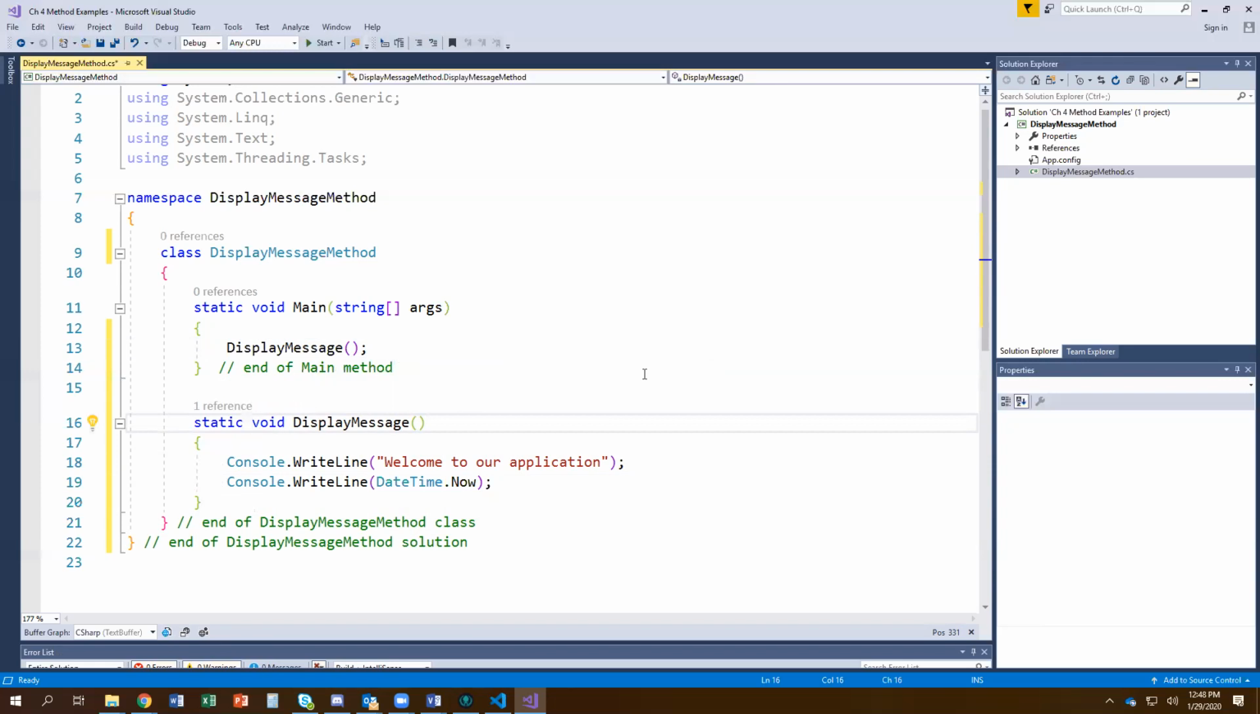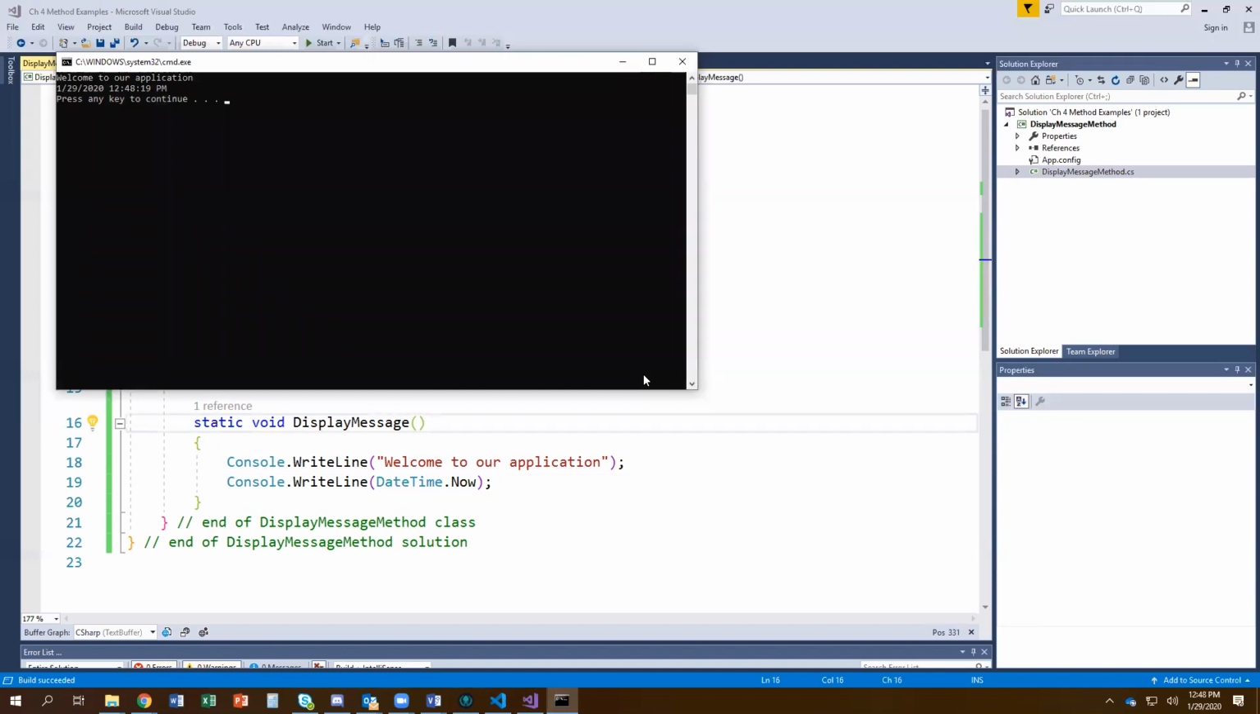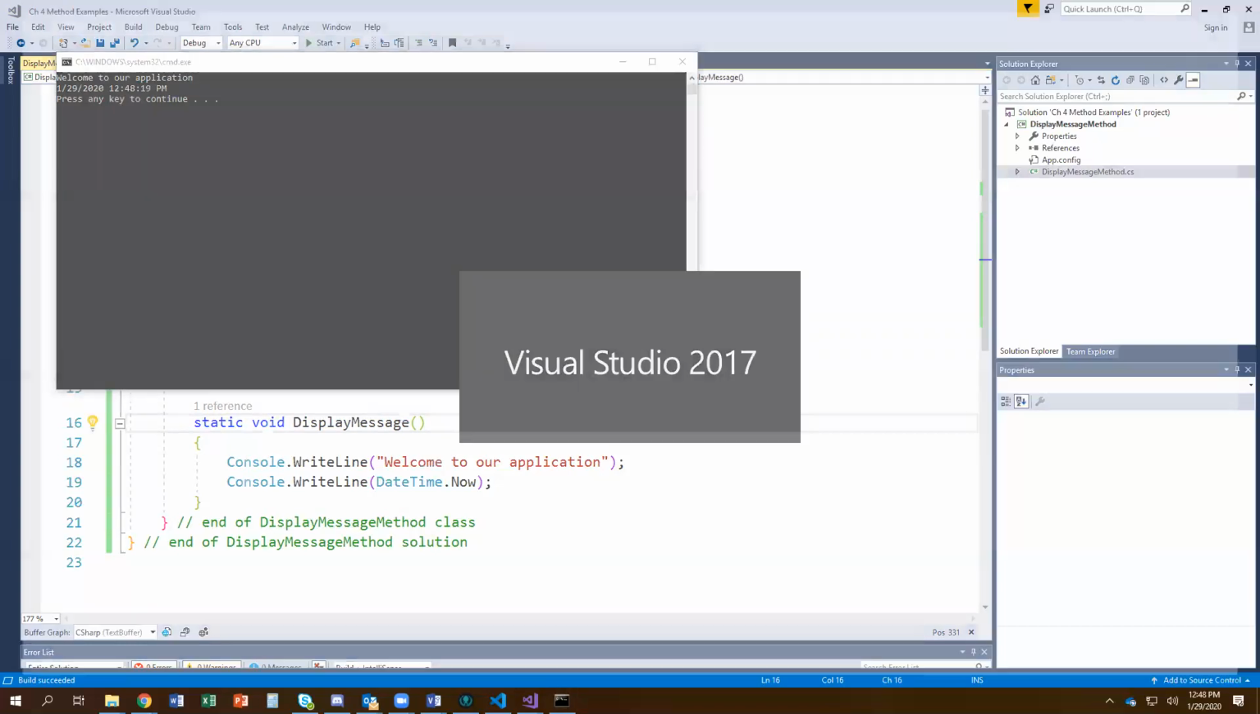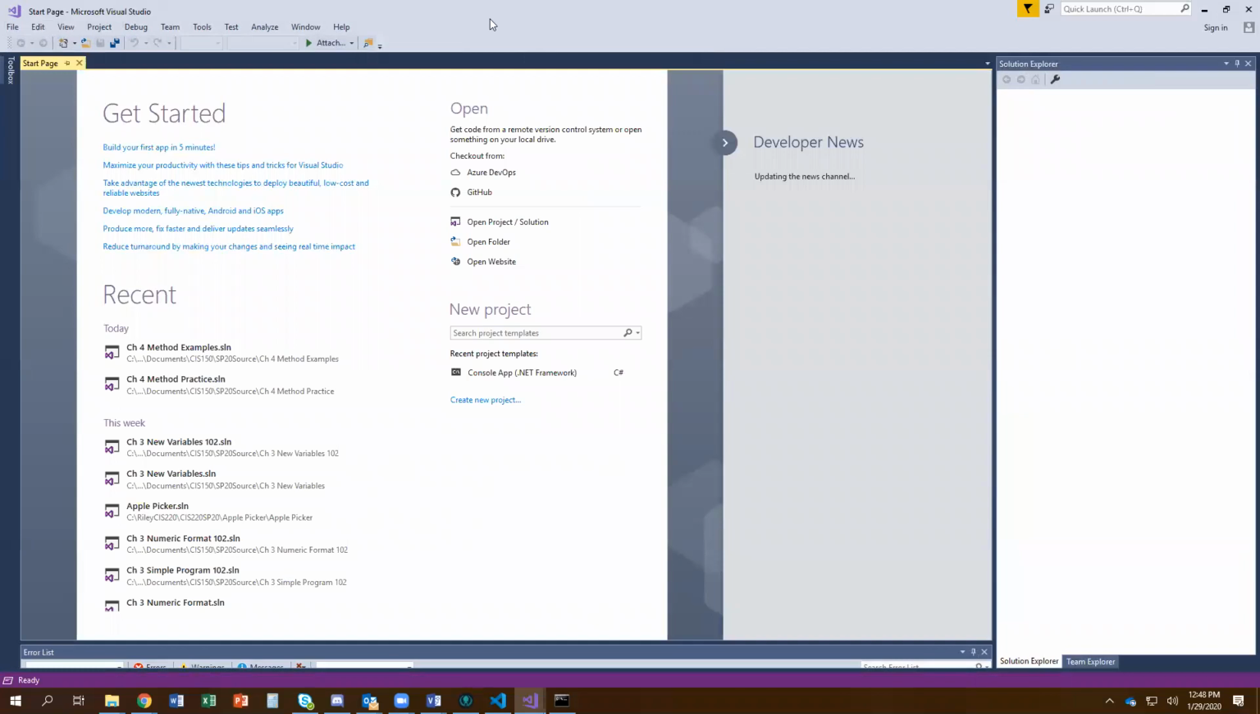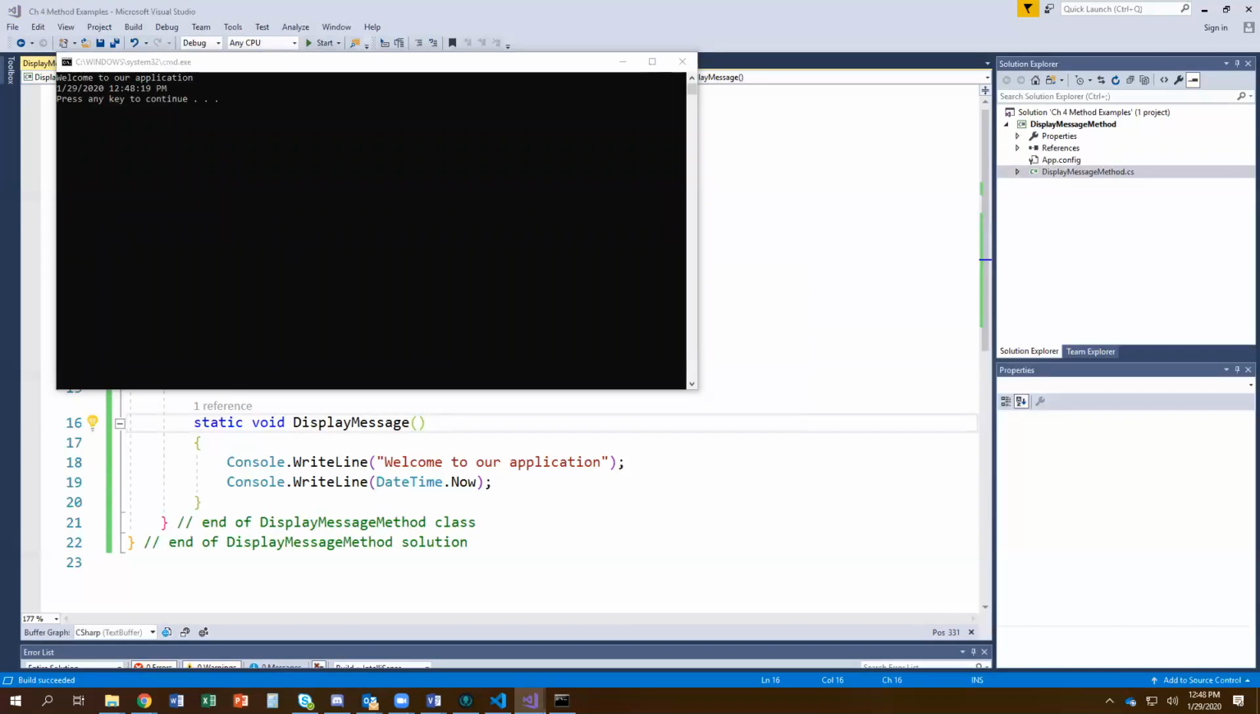So we should be able to run it now. I'm going to do Control F5 to make sure my output looks good. So we get our nice welcome message and the current date and time. I'd like to format our date and time maybe a little differently. What do you think?